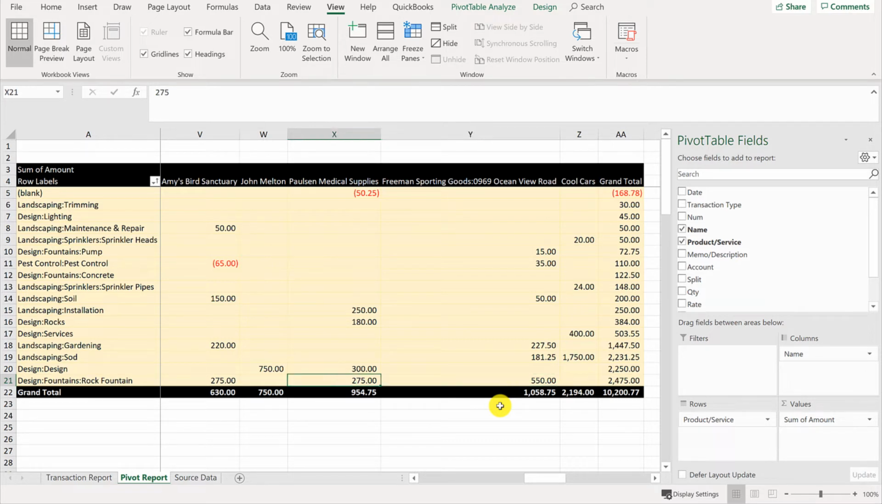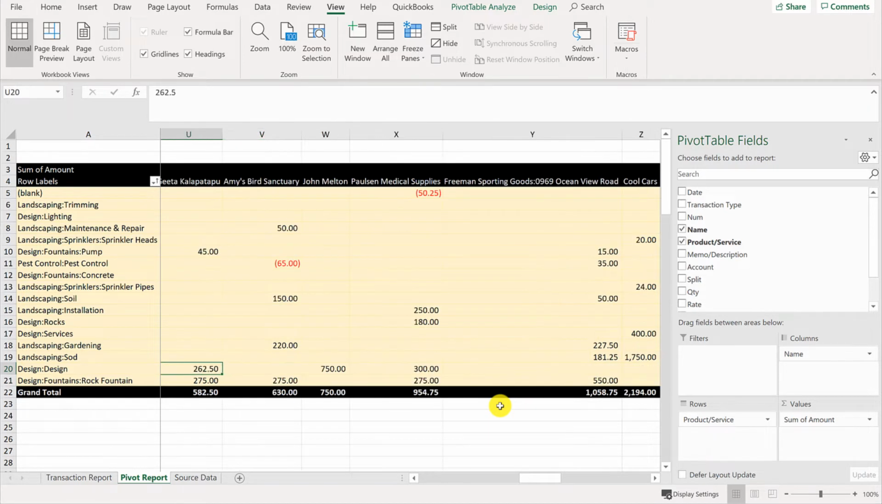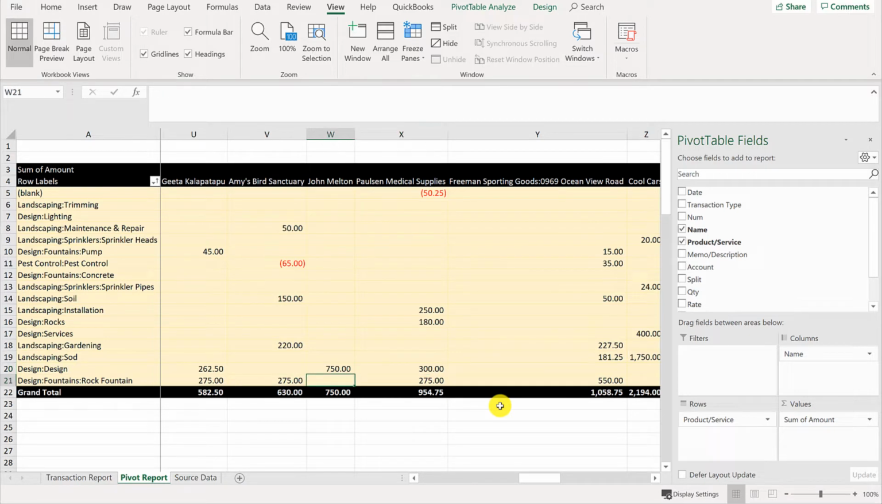Moving back over to the left, Freeman Sporting Goods has got 2 of them, because as you analyze this, you can tell it looks like they're probably around $275 a piece. I'm going to show you how we can confirm that in a minute. Okay, John Melton, he just paid for some design. We might want to take a look now, if we haven't already, at what we came up with when we did that design for him, and we may want to make sure that we include a rock fountain for him, right? He might be ripe for that kind of a product.